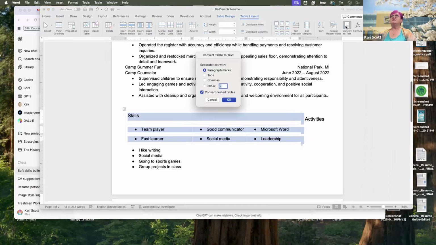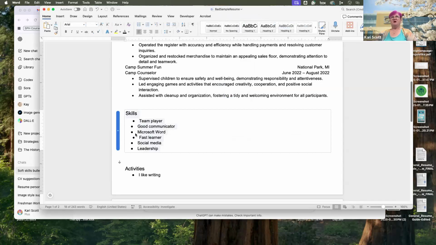I am going to click on convert text to table, and I'm going to have it do paragraph marks, and I'm going to have it do nested tables. So that is, I mean, I can do tabs if I know what I'm doing, but I would say just do that. And I'm going to say okay. And now it took all those skills out, and then it put them in this and I want to, let's see, I'm going to copy.